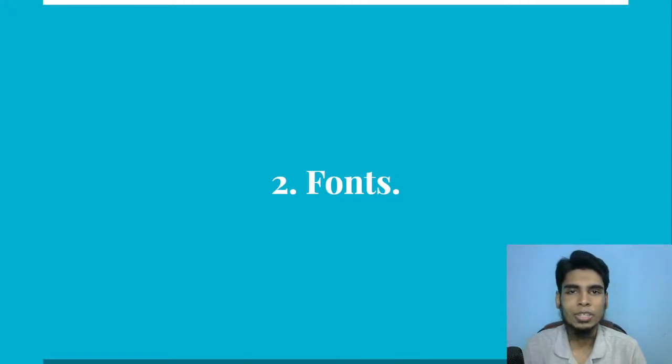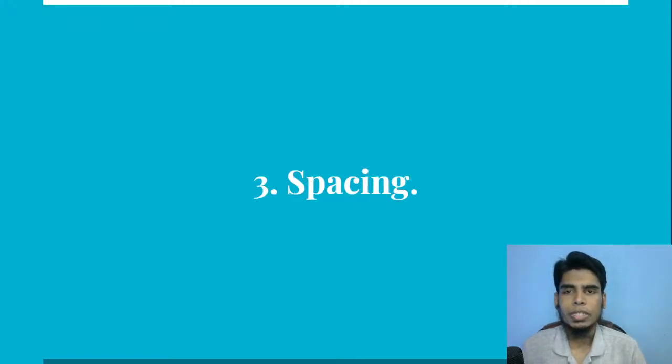So you need to think of what fonts can really shine on your mobile phone. Try to use bolder fonts rather than slim fonts. Step number three is going to be spacing.